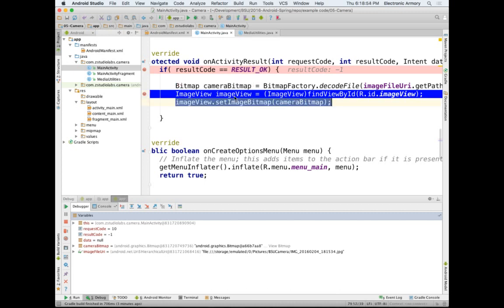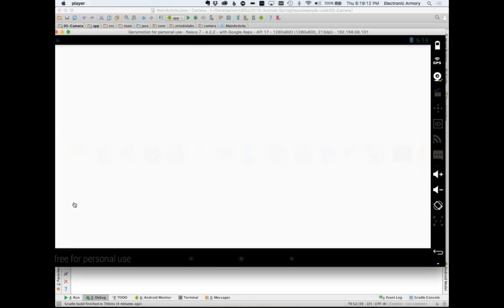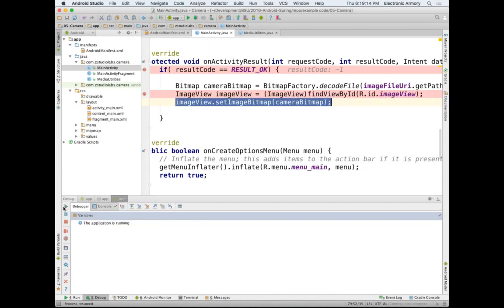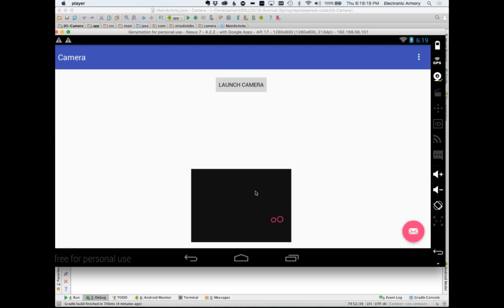What we're going to do to it in this case is set the image bitmap that the image view is going to display. So that's all you have to do. Get a reference to it, get the image, stick the image into the referenced image view, and let's play through that to see. Right now it's blank, but if I hit the play button, you can see that image now is the image that I took.